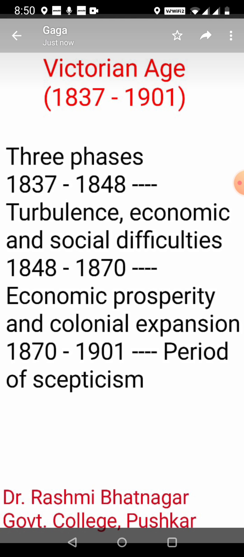This phase of the Victorian age saw the appearance of scientific works such as Charles Darwin's The Origin of Species in 1859 and The Descent of Man in 1871, which challenged long-held religious assumptions. Works of Charles Dickens and George Eliot belong to this particular phase.